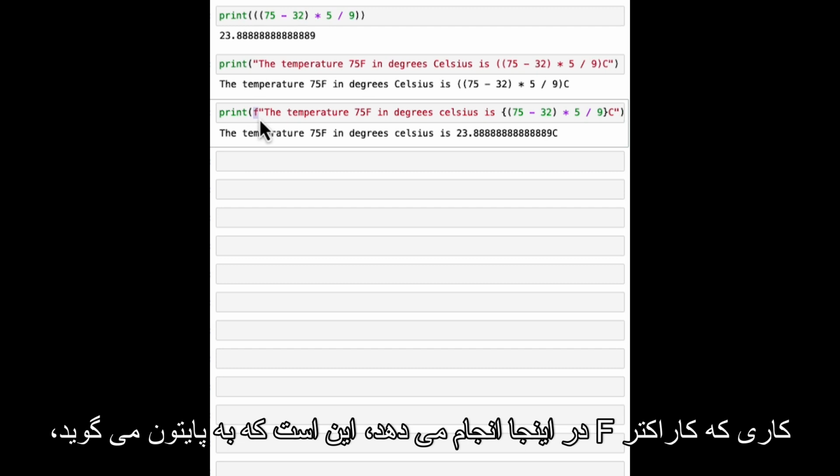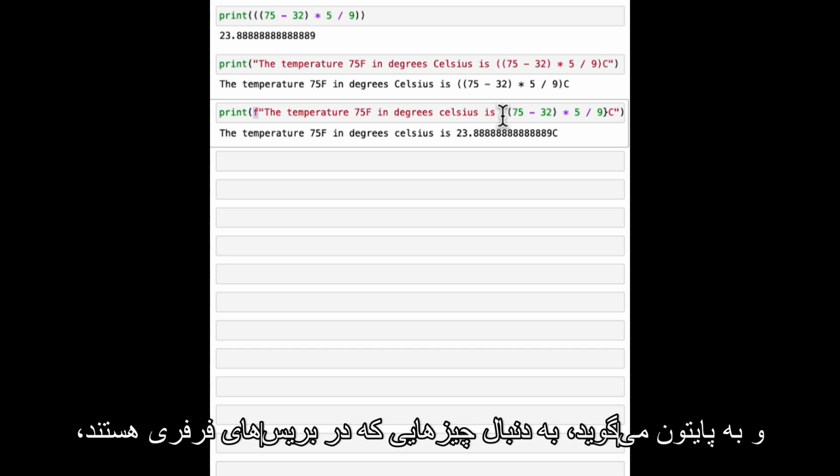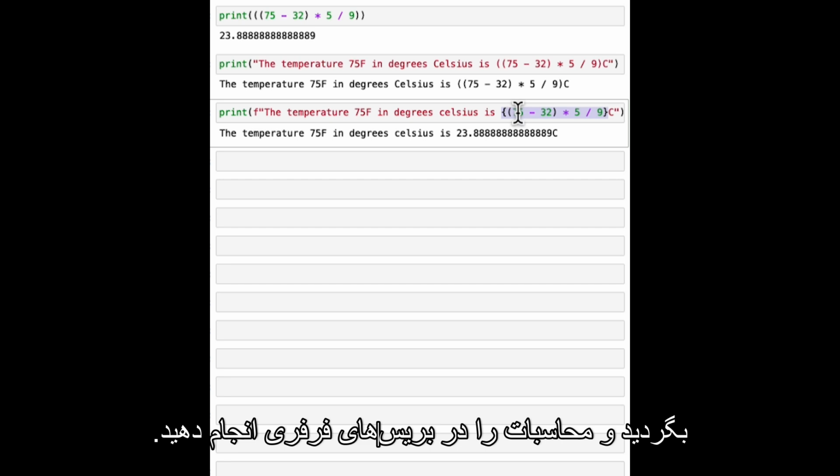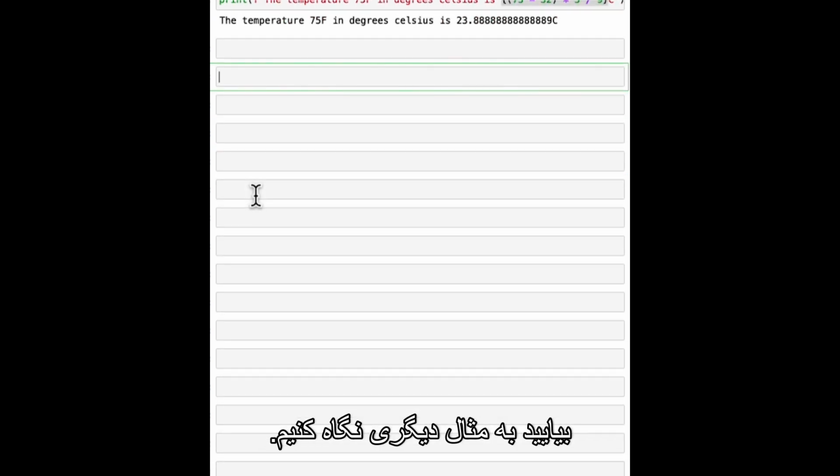What the F character here does is it tells Python, this is not a regular string, it's a formatted string, and it tells Python to look for the things within curly braces and to do calculations within the curly braces. Let's look at another example.